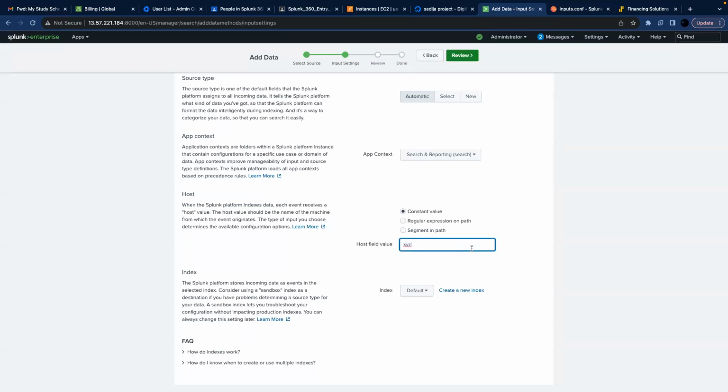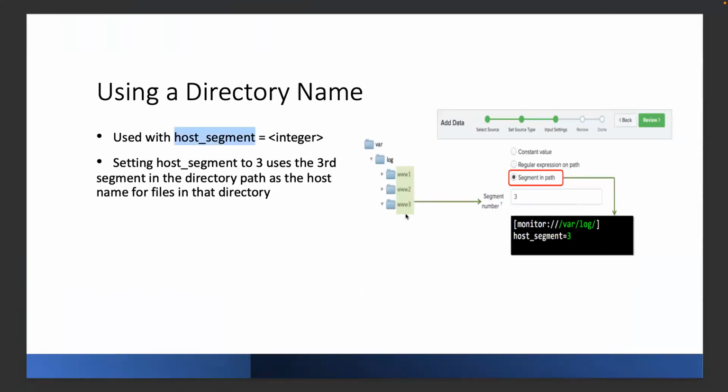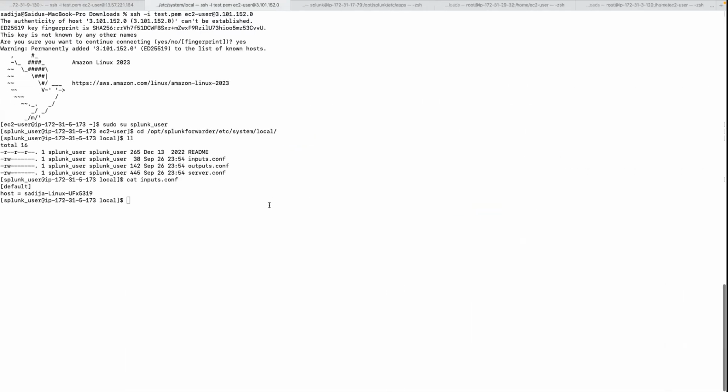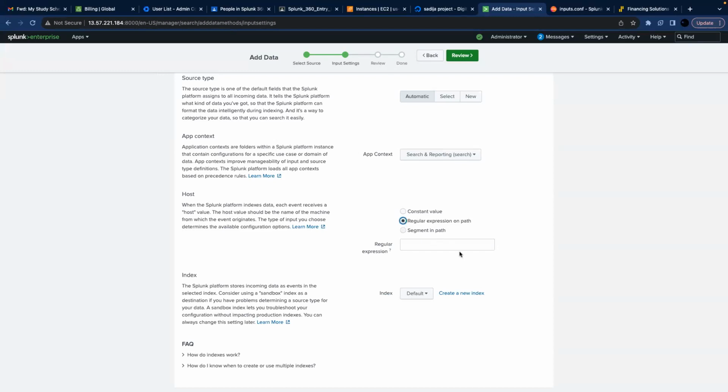XYZ, I can say that's the host. That's setting the constant value. That's what we saw here, right? Specifying the value. So now I can use a regular expression. A regular expression is me looking for a pattern match and saying this is what I want. That's how I want you to look at it.